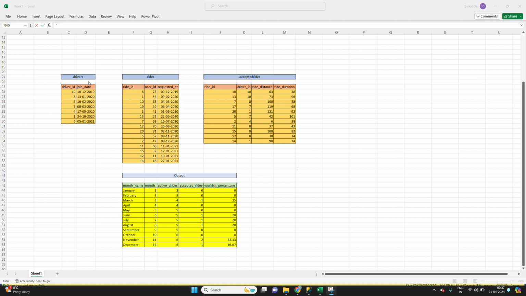In the driver table, we have two columns: driver ID and join date. You can think of it like Uber or some company, and if someone is getting registered with Uber, they will get a driver ID as well as the date when they are joining. So these two pieces of information are captured in the driver table.